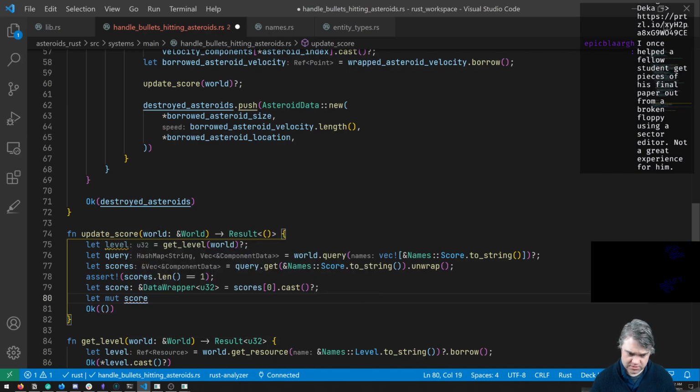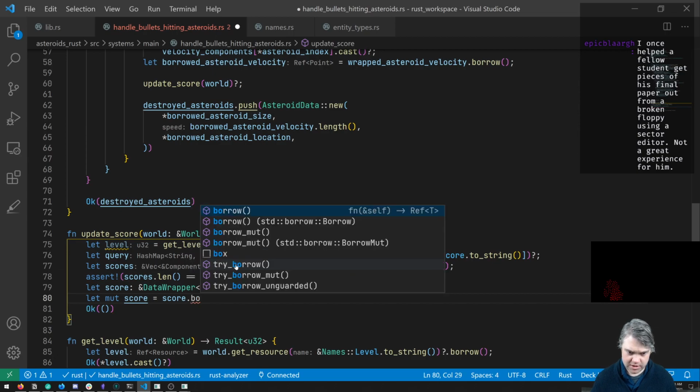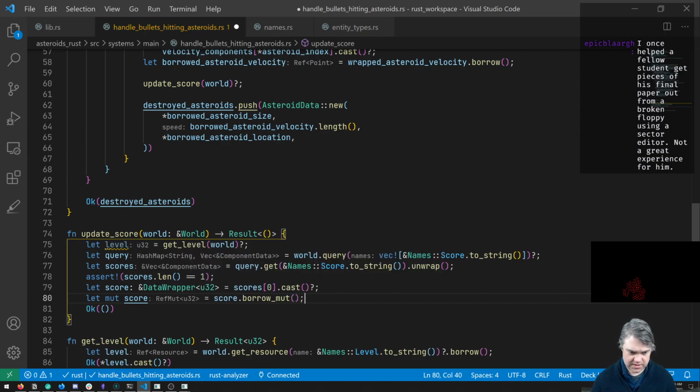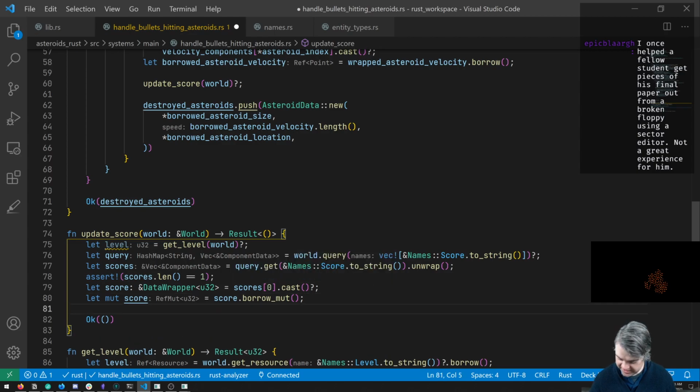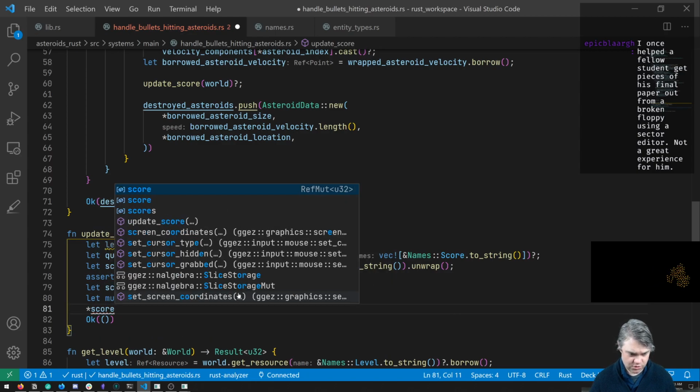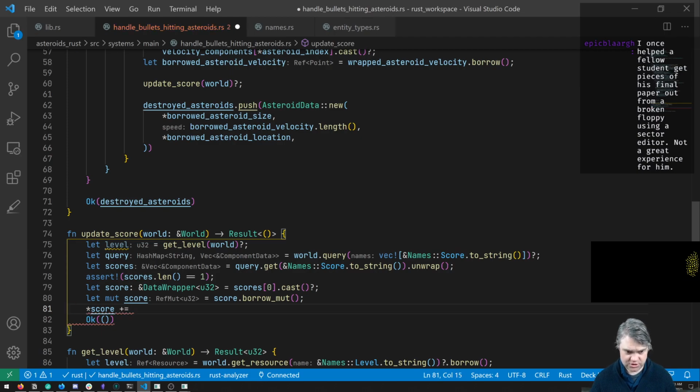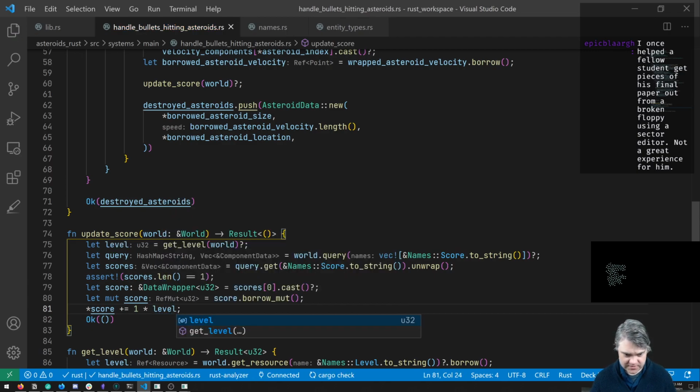So that mute score is... how do I want to do this? It's going to be score.borrow_mut. So that gives me a ref mut of this one. Okay, so then I can just do score, and let's do plus equals whatever we want. Let's say I just do 1. Every time we shoot an asteroid, we get 1. And you know what? I kind of like the idea of multiplying that by the level. So the level is a multiplier.